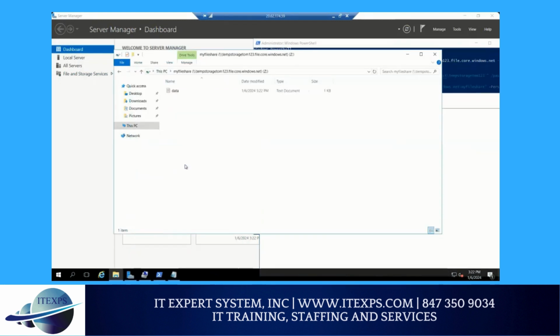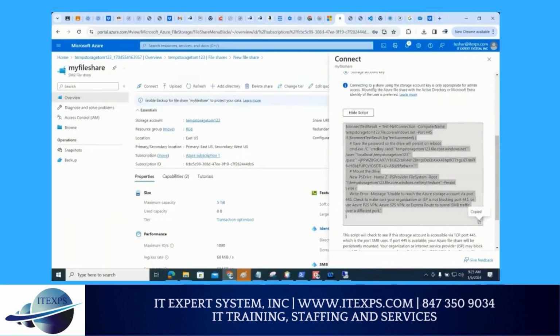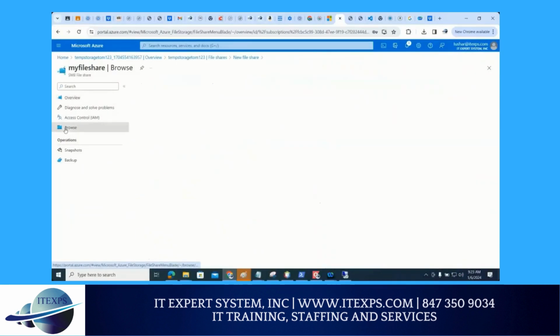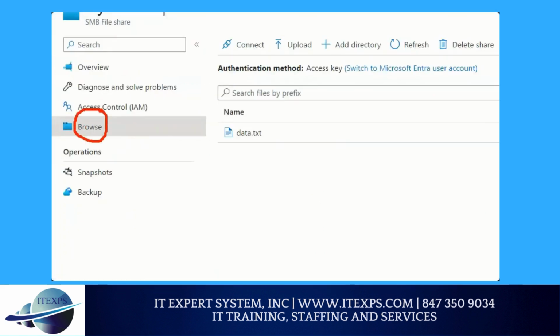If you double click on that, you will see that file in your Windows machine. This file I shared here. Yes or no? Rajan? Yeah. Now, if you go back to the portal, and click on browse, that file is visible. Yes or no? Click on browse, that file is visible. Good.